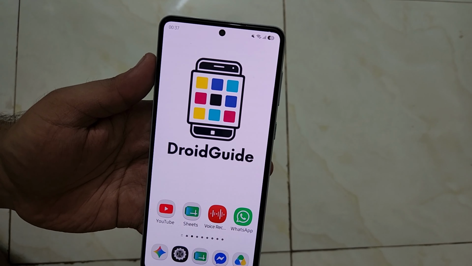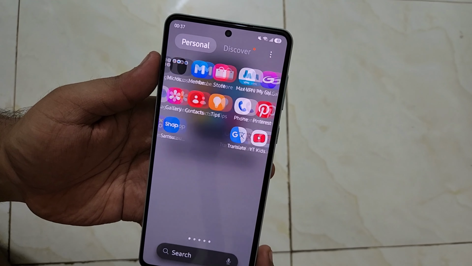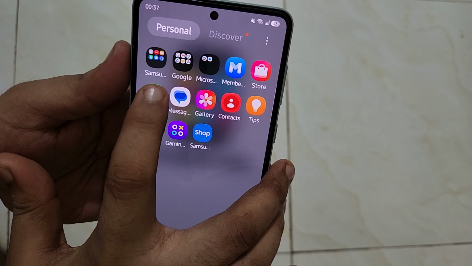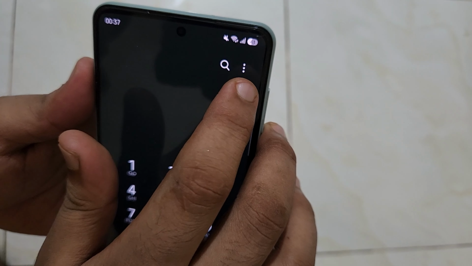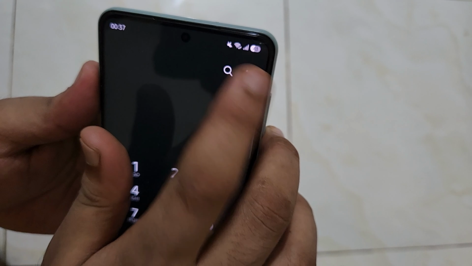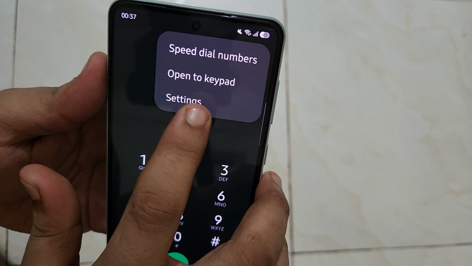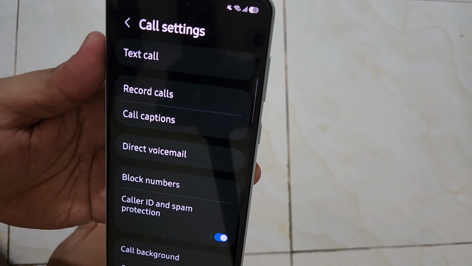So let's begin. First of all, unlock your phone, then open the default phone dialer app on your Samsung phone. After that, look at the top right corner, find the three dots more button, and tap on it. Here you can see the settings option, click to open the call settings page.